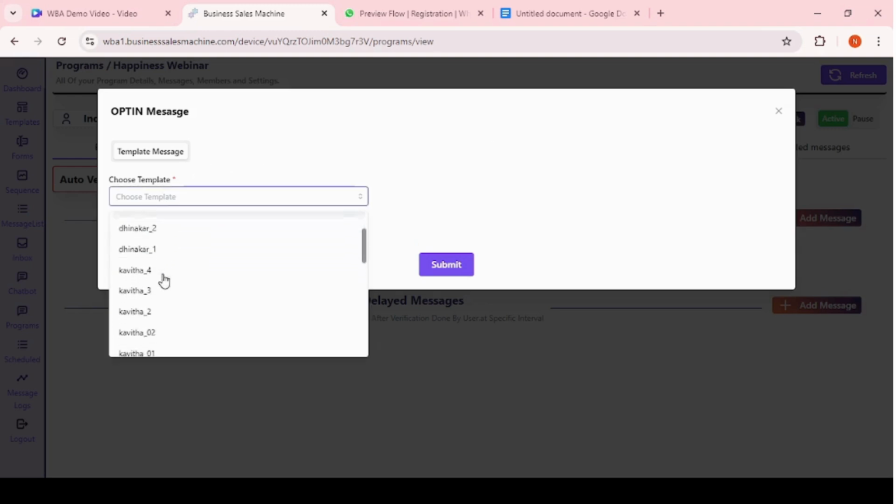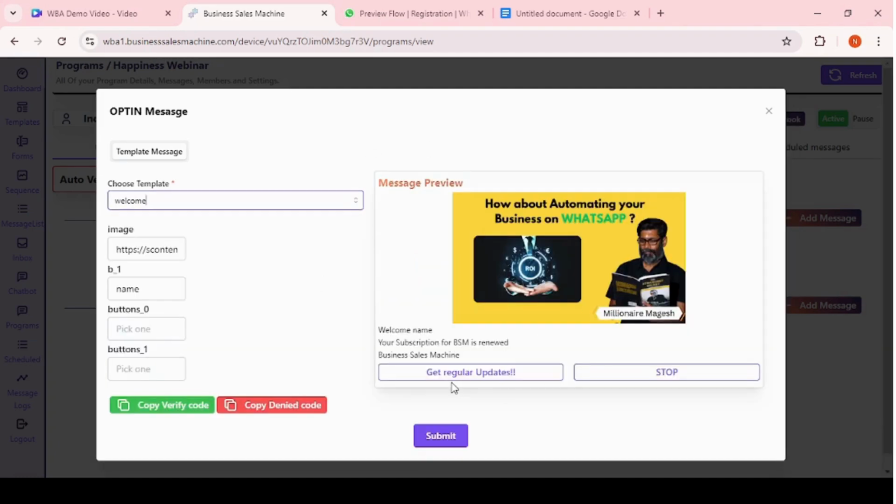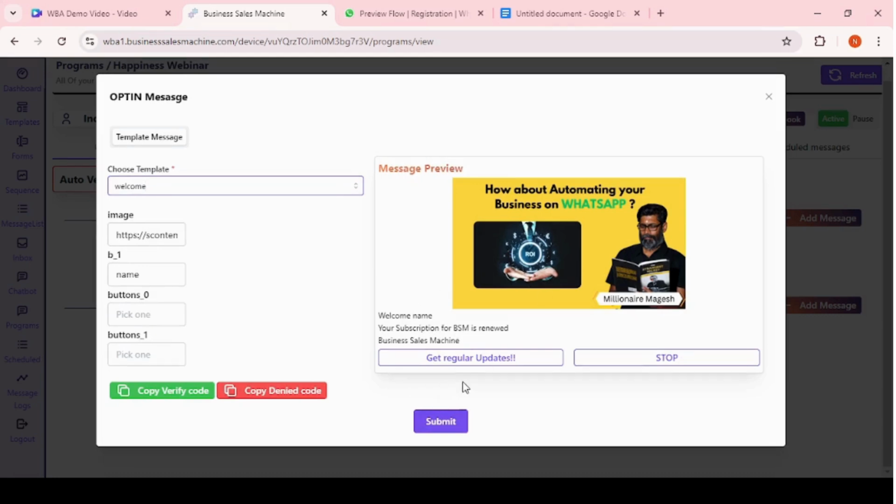Here you can select the template, right? So I'm just selecting a template, and here in the template you can add the buttons, mainly to take consent from the users. In this template I have added two options: get regular updates, and stop. Okay, so if someone clicks on regular updates, that means they're interested in your messages, and they are willing to get an everyday sequence or everyday follow-up messages. Or if someone clicks on stop, then they'll not be getting everyday messages.